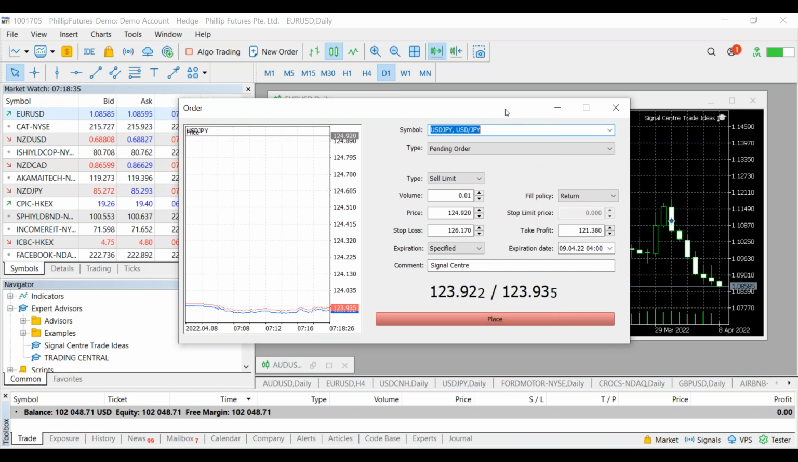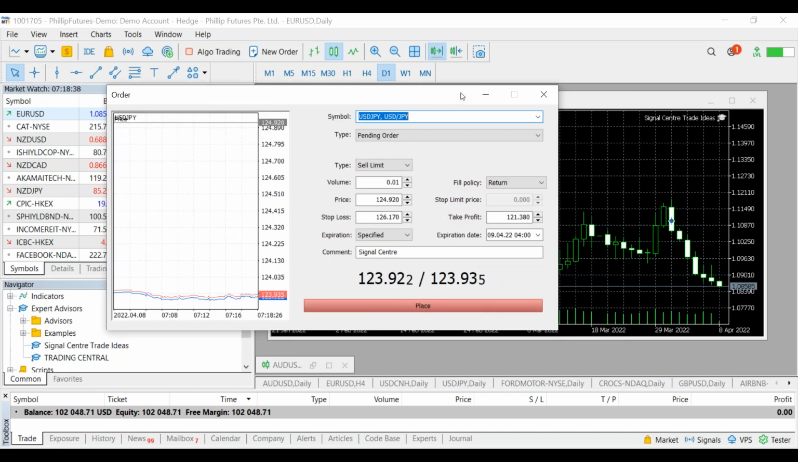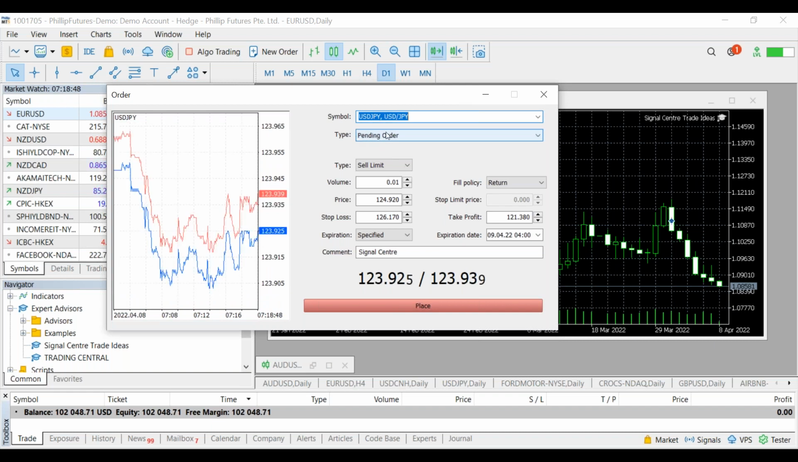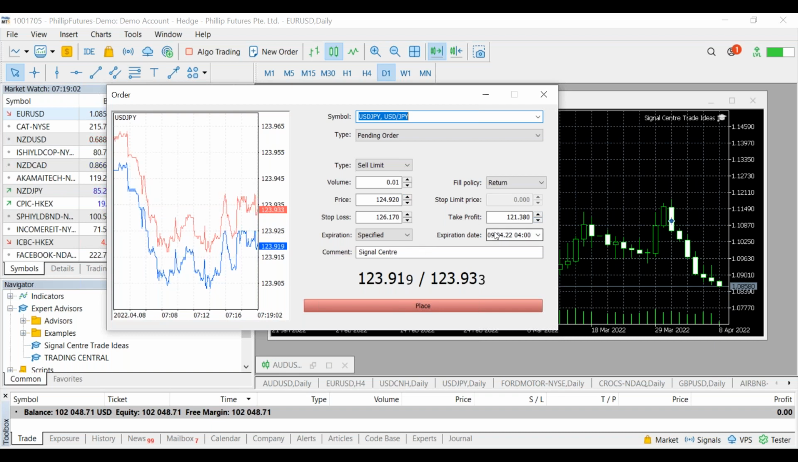Yes, there you go. So with a click of a button from that trading tool, it will replicate directly to you what contract you were looking at, what type of order, in this case a pending order, and what type of pending order, which is a sell limit. What price do they advocate for you to enter? So this would be the entry price, the stop loss price, and the take profit price. It also puts in the expiration date for you right here.